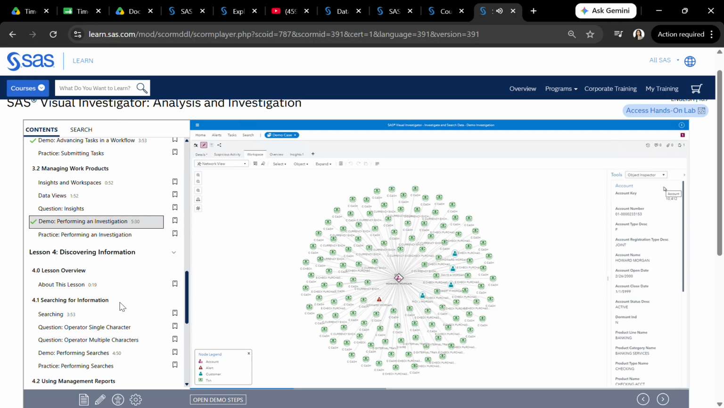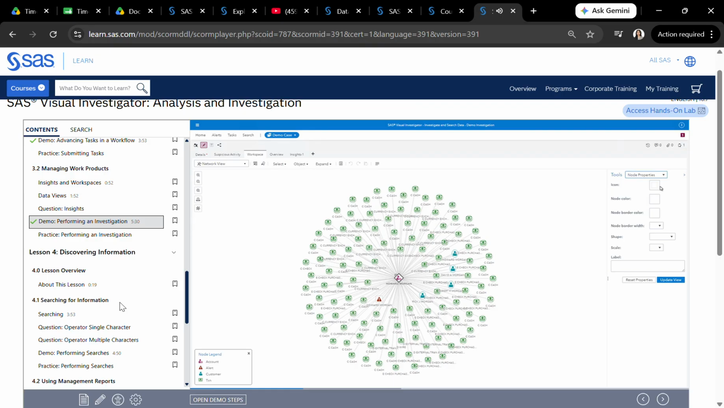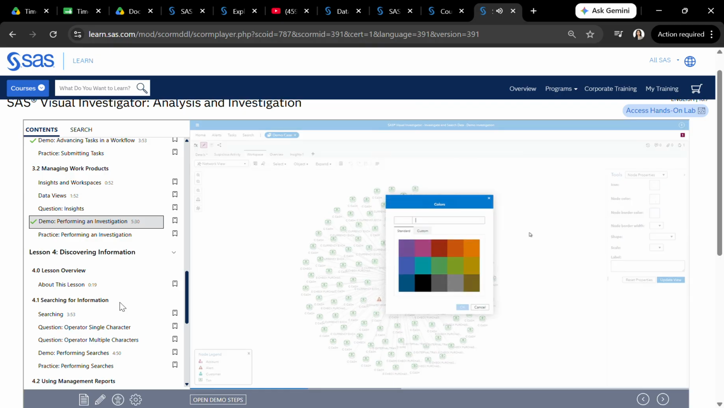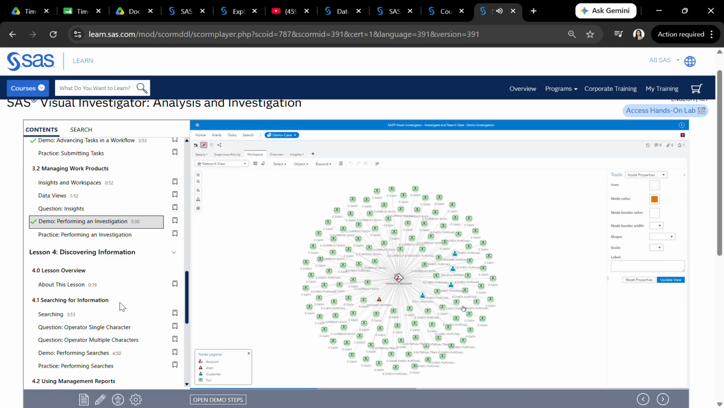I want to change the look of my network diagram, so I click the Tools drop-down list and select Node Properties. To change the node color, I click in the Node Color box and select Orange, and then click OK. To change the size, I click the Scale drop-down arrow and select 4x. I click Update View to apply my selected changes. We can see that the Howard Morgan account node is now orange and it is 4 times larger than the other nodes. Many nodes appear on my network diagram. Changing the size and color is one way to help me focus on certain objects.